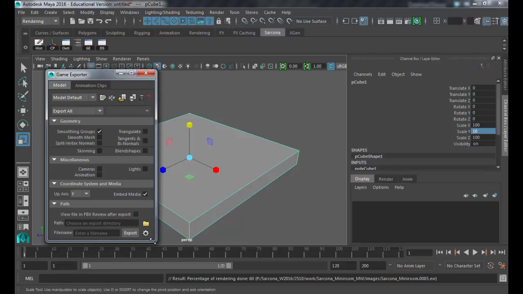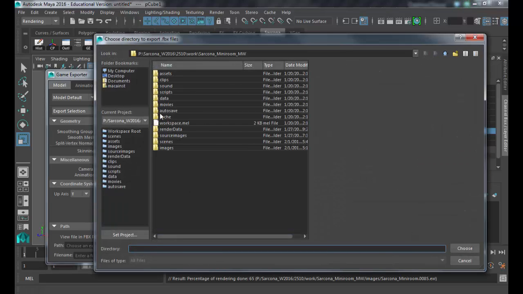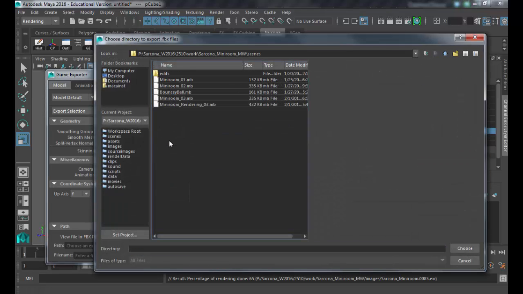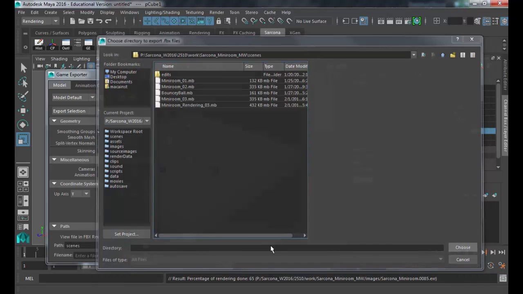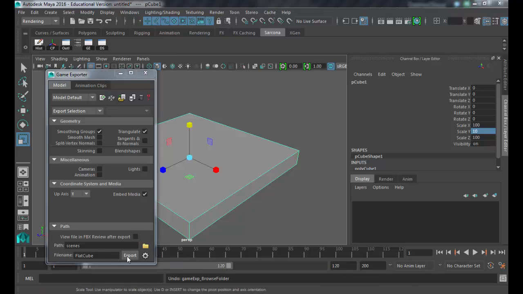And this took me some playing around with. Okay, it wasn't like it just automatically popped in. I had to play around with it. So I'm going to go to Export Selection, because I just want to export that out. I'm going to say Triangulate, and I don't need any cameras or animation. Up axis is Y. And I'm going to choose where this goes. So for now, I'm just going to put it inside of my scenes folder for my other class. And I'm going to give this a file name, flat cube, and say export. Okay, so it exports it out, and there it is.